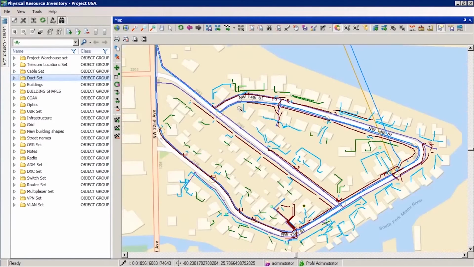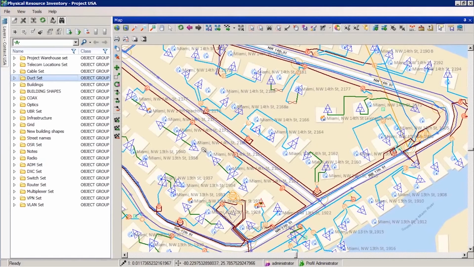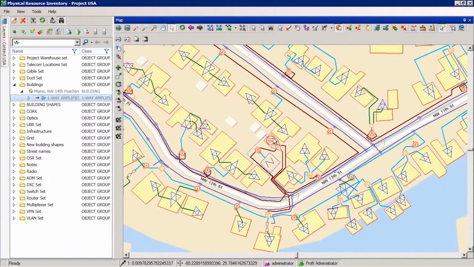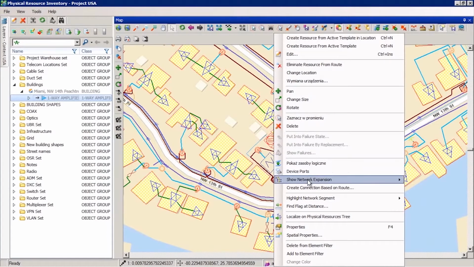The tool allows for processing data depicting any type of telecommunication resources: infrastructure, buildings, cables, radio and WDM, SDH, SONET and other technologies.